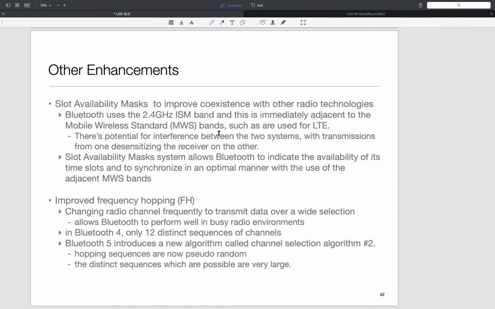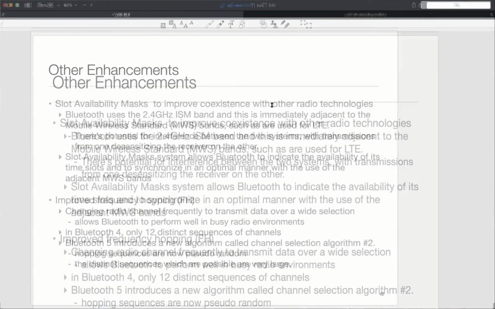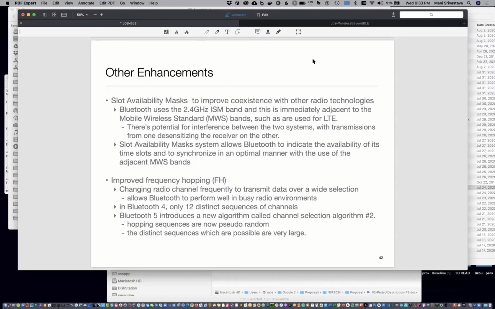I think the main thing is it's basically as close to a universally accepted wireless technology for IoT, at least in the short range space, as there is. So pretty useful and pretty easy to work with.